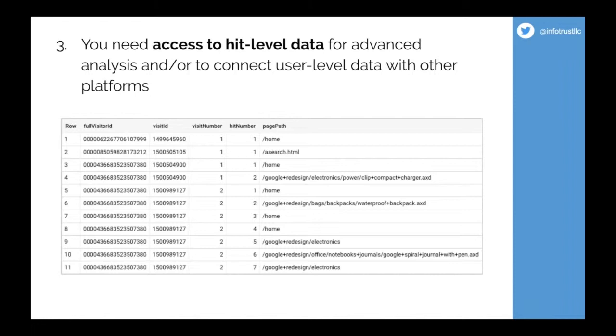This is an example from the BigQuery integration. This is what it looks like when you're looking at the back end of the data to see the sequences of hits for each individual user. With the BigQuery integration, which is GA360 only, you do get access to that hit level data that gets piped over on a daily basis into BigQuery, where you can then use SQL or export that data into something like R or Python to do your manipulation and analysis there.